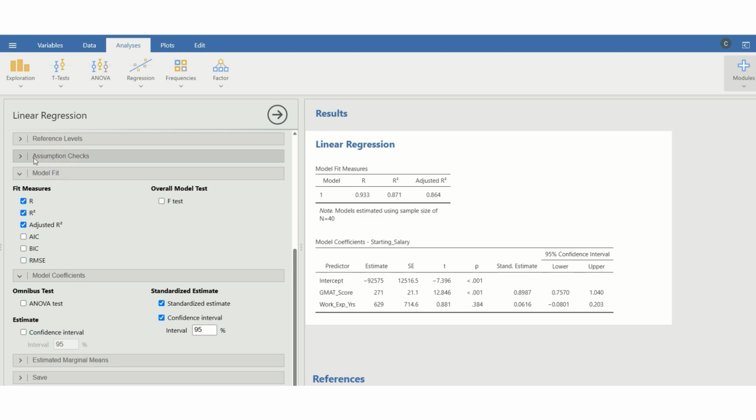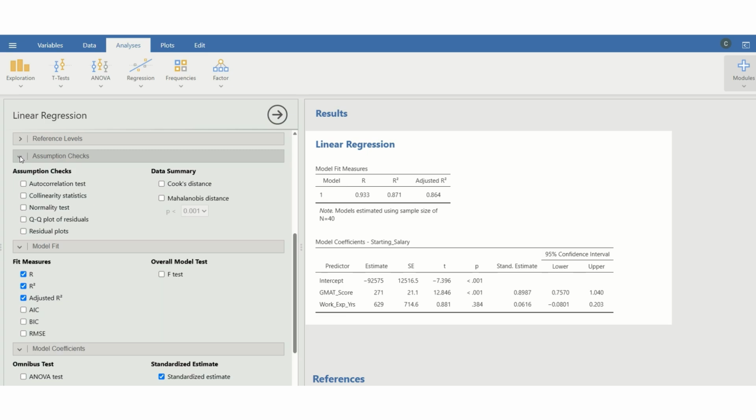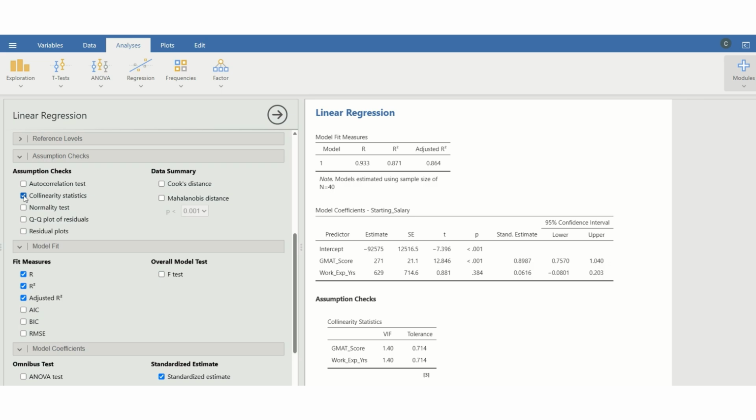Finally, come back up and open assumption checks. Remember we said multicollinearity is a problem. If you have variables that are extremely similar, they can create problems in the analysis. I'm going to tick collinearity statistics, and that will give me a VIF value, which I can interpret later.